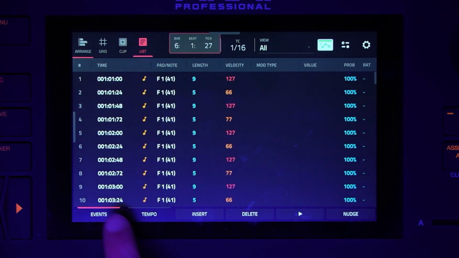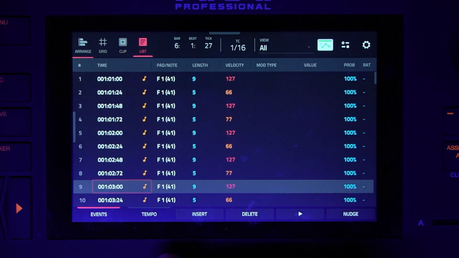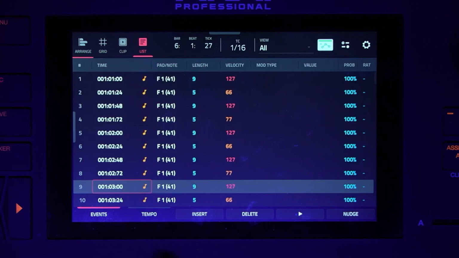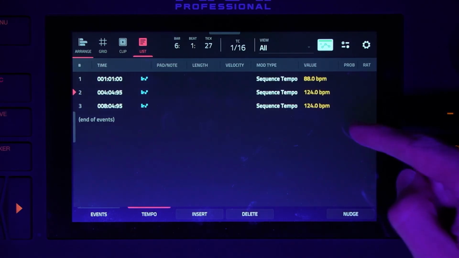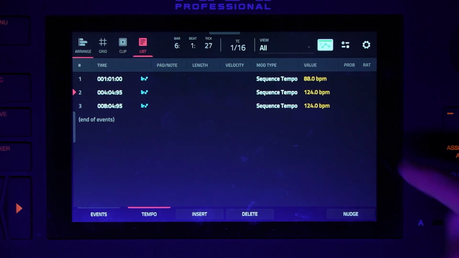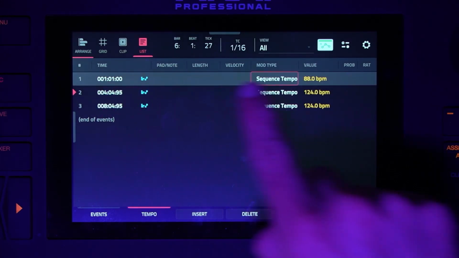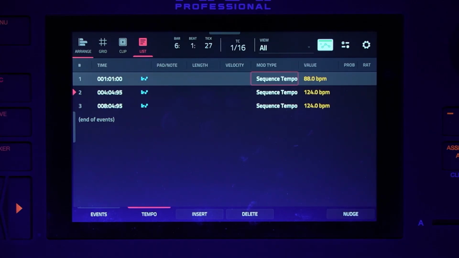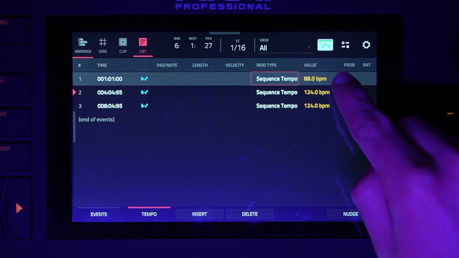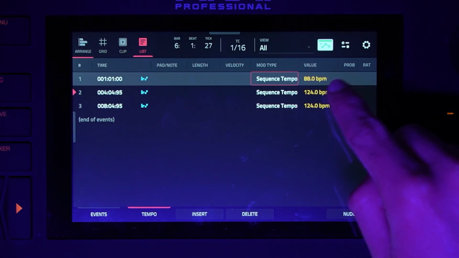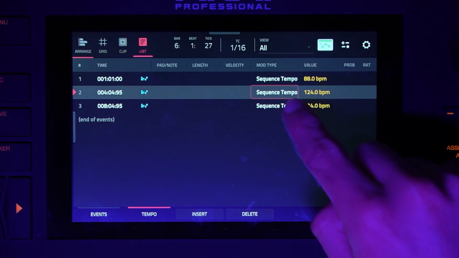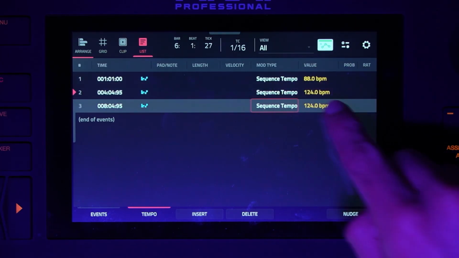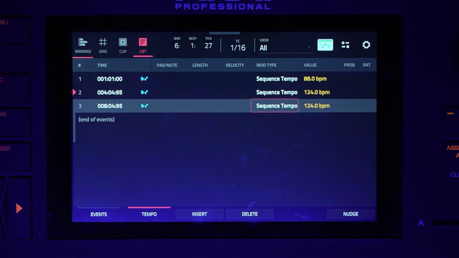And you've got your events, which is probably familiar if you've used list view before, but you've also got tempo here. And you can see the tempo events that line up to when I launched each of my rows. So this entry here is the first row being launched, with 88 BPM being locked into it. This is the second row being launched with 124 being locked into it. And then the third row also with 124 baked into it.